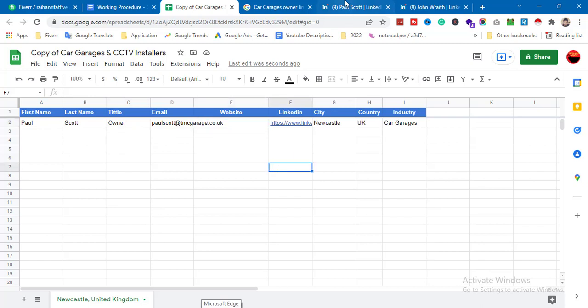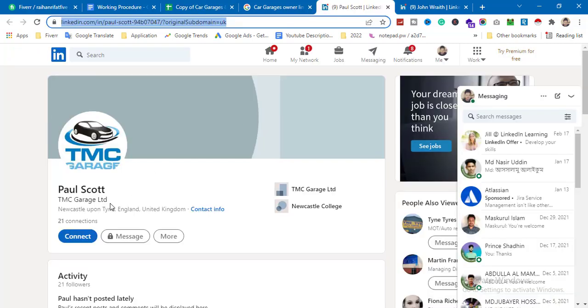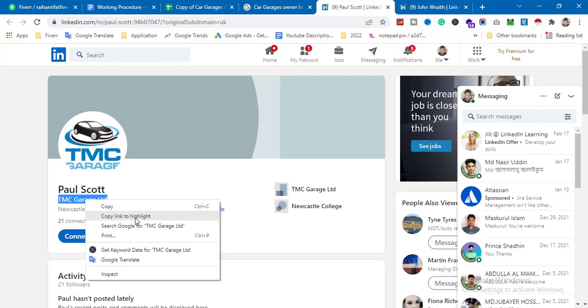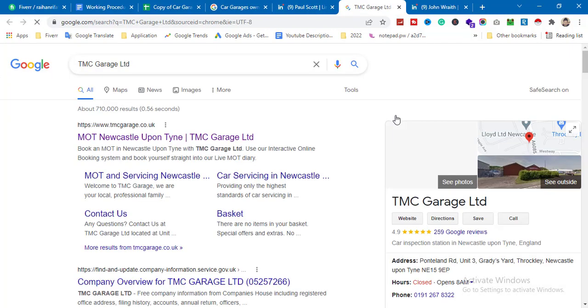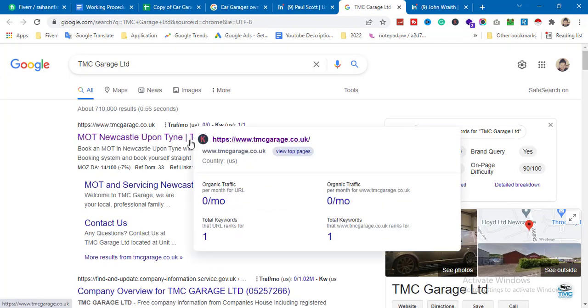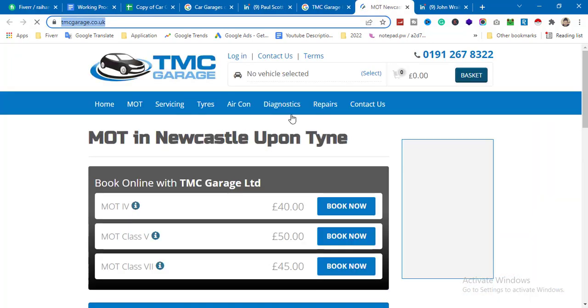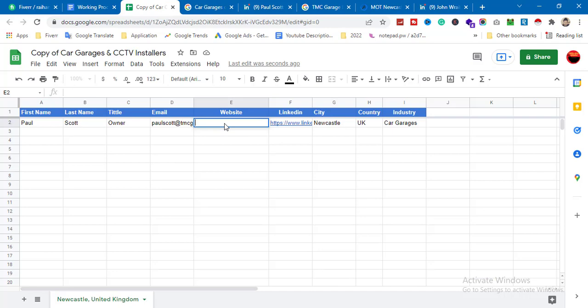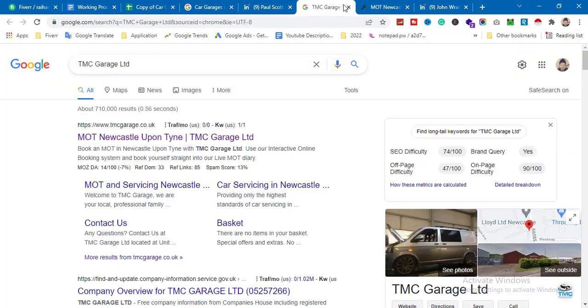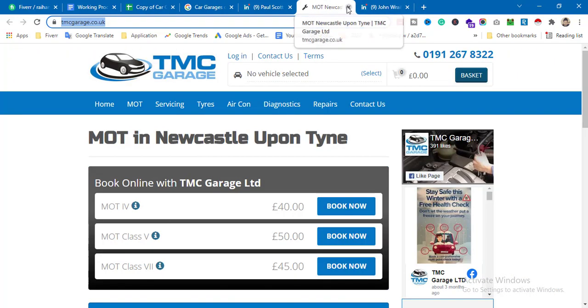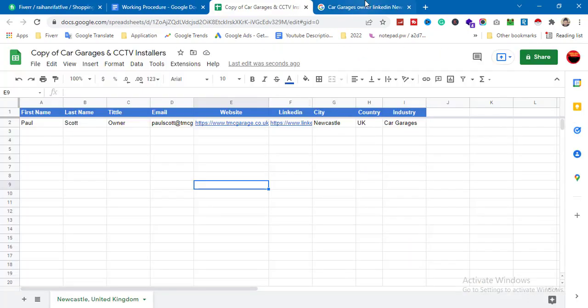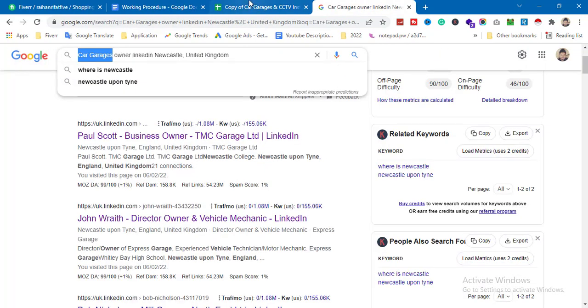So we have only the website left. How can we find the website? For the website, we have to search TMC Garage LTD directly on Google, and here you go, the website address. So just visit the website, copy and paste. We need to apply this process again and again, and we'll find 50 leads like this. And this is how you can find car garage leads from LinkedIn.